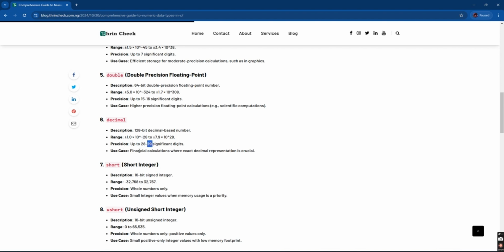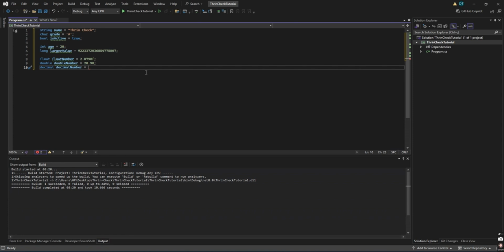So it is suitable for financial calculations. Whenever you are handling money, decimal is the best data type for you to use, where exact decimal representation is crucial. So you just use decimal. You can say 1,000.00 or 1,000.28 or 1,000.3, where precision is very crucial in financial calculation. So that's what it is.